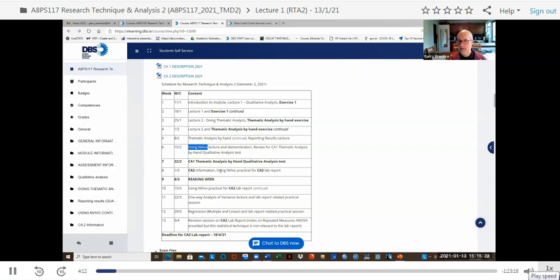Ultimately, the focus is still doing your thematic analysis by hand, but it's good practice because whenever you use NVivo, you're going to have a Word document or an Excel file in there with the text in it.